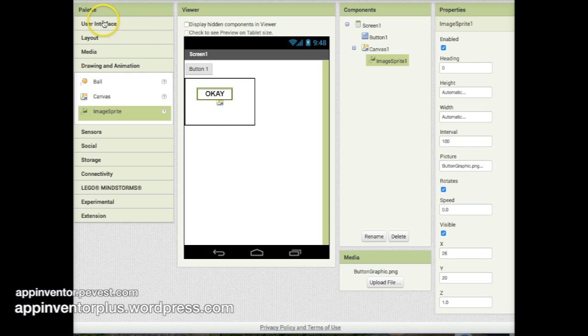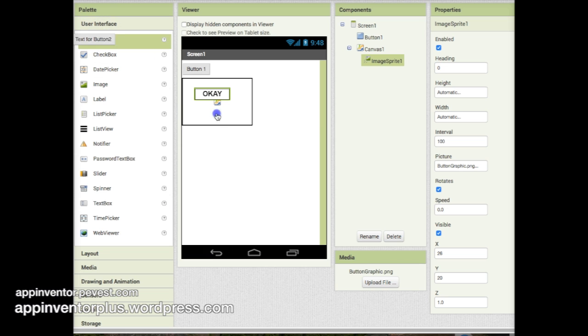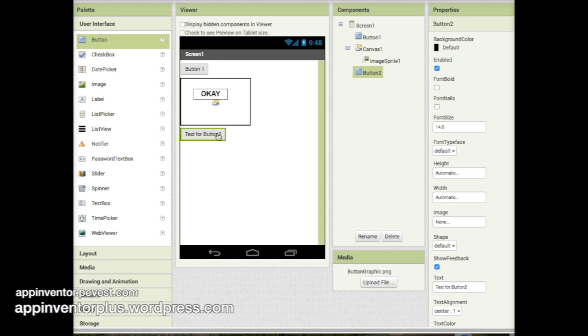Next up, again to show how this fits within a regular set of buttons, we can put this down here and say button 2. We'll change the text on this one to say button 2. And again, we're not actually going to do any programming for these buttons. They're simply placeholders that we've placed on the screen.